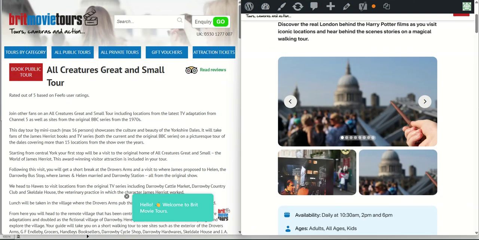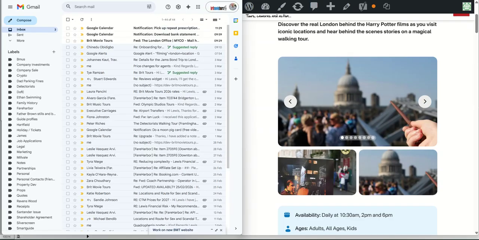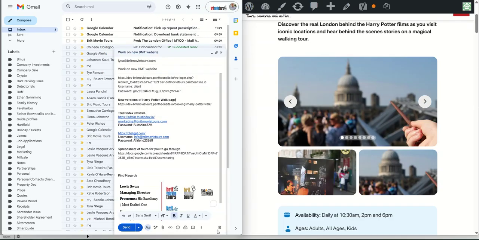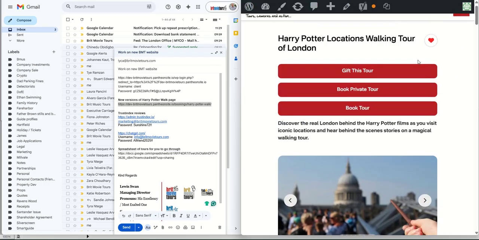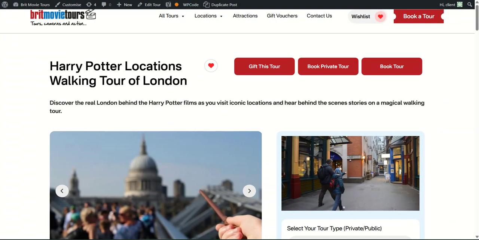So in the email that I've sent you, just bear with me. In this email here, there's a login, which has your username, client, and the password. Put that in. Once you've logged in, then click onto this link here for the Harry Potter walk, which will then take you to this page here. And then, just opening that a bit more, you would click on here where it says Edit Tour.